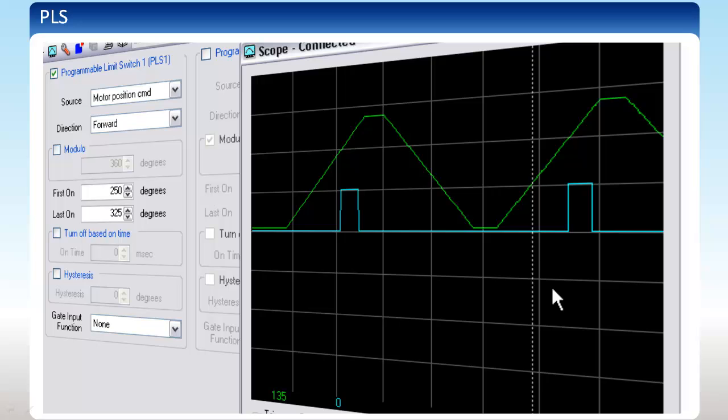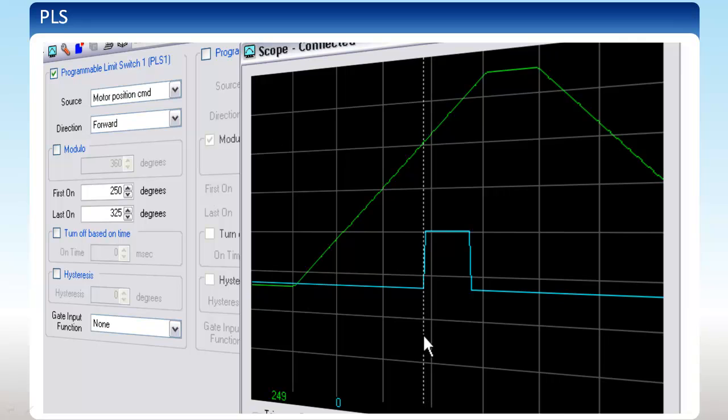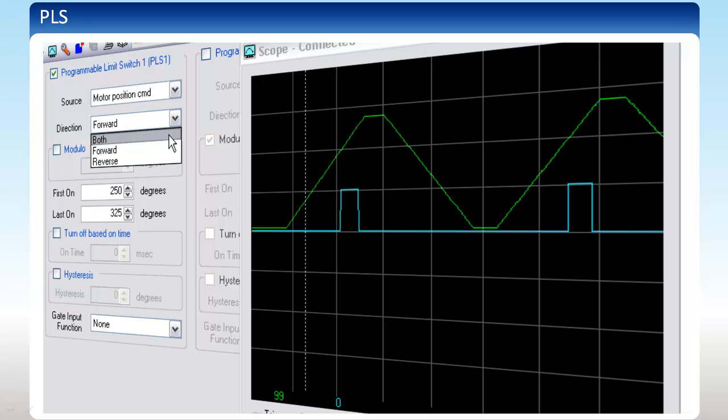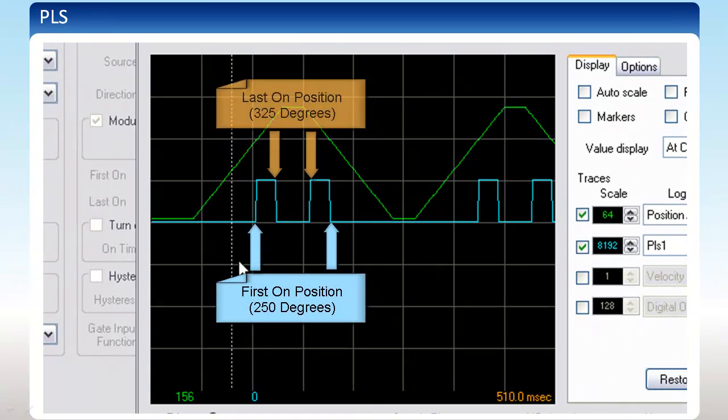and then repeat. PLS 1 was set up to only trigger in the forward direction, so we can see here the PLS comes on at 250 degrees and off at 325 degrees, but does not come back on during the return move. The PLS is ready to come on again during the next move forward, and again, does not trigger on the move back. If we simply change this aspect of the PLS, we can see the plot change accordingly. Now, PLS 1 comes on in both directions. The conditions for configuring the PLS functionality are very flexible.